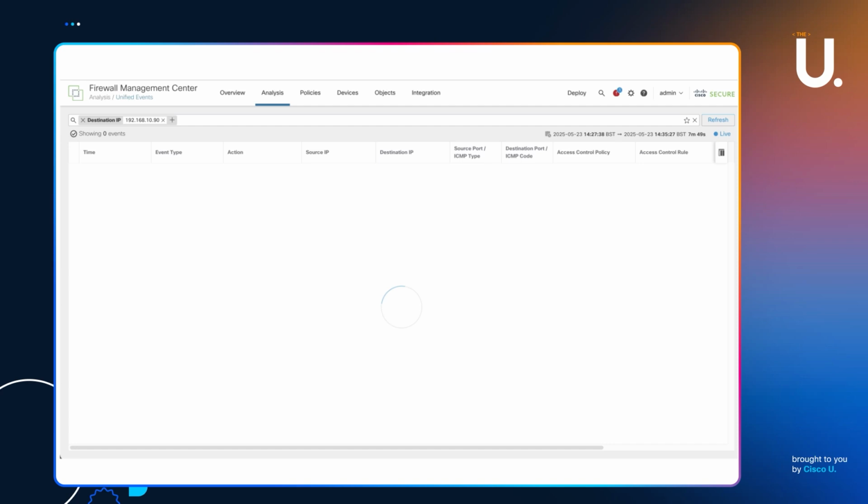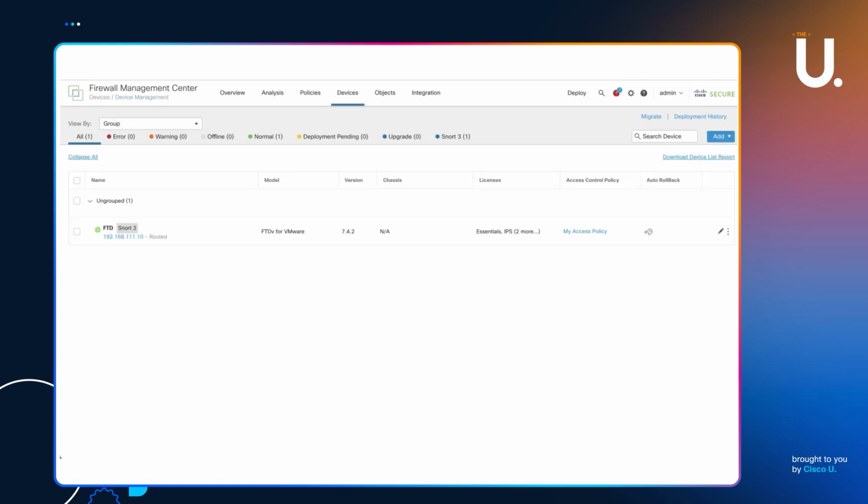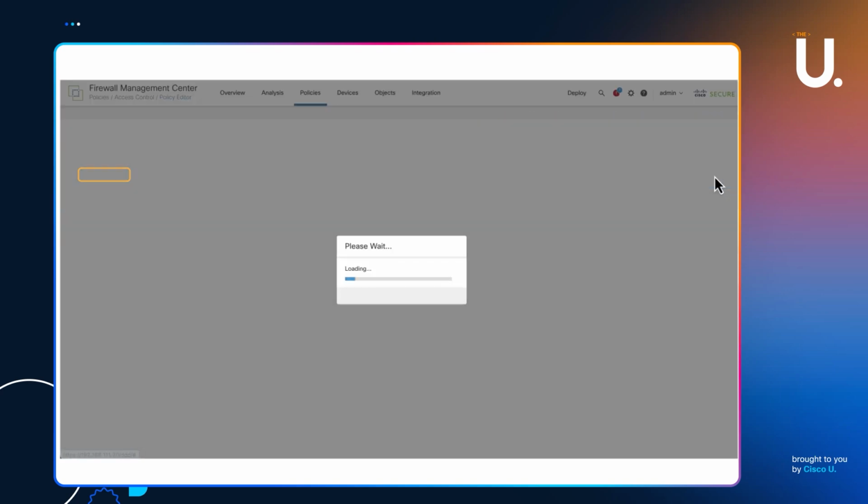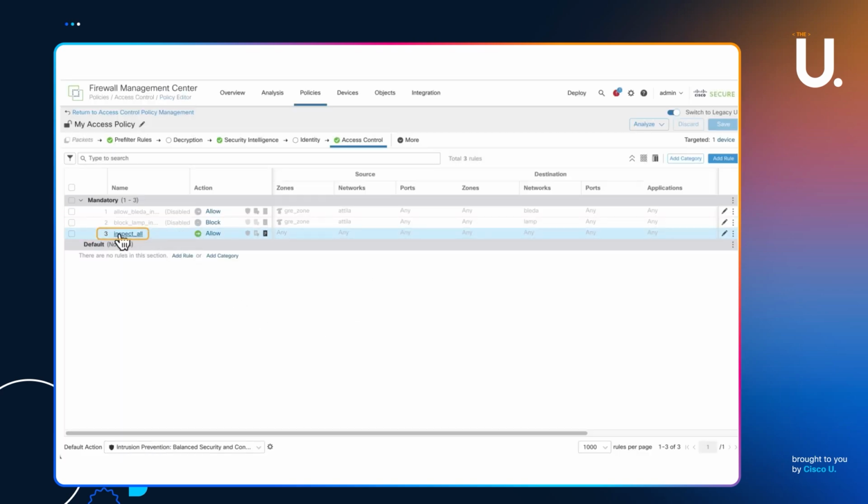Here they appear. You can see that the communication was from host 50, which is the address of Attila, to host 90, Bledder, and that matched a rule in my access control policy. That rule was called inspect all. I can go and take a look at the access control policy. Just to show, there's the name of the access policy, and within that policy, this is the rule that matched, a rule called inspect all. So my on-premise management center and firewall are working as intended.